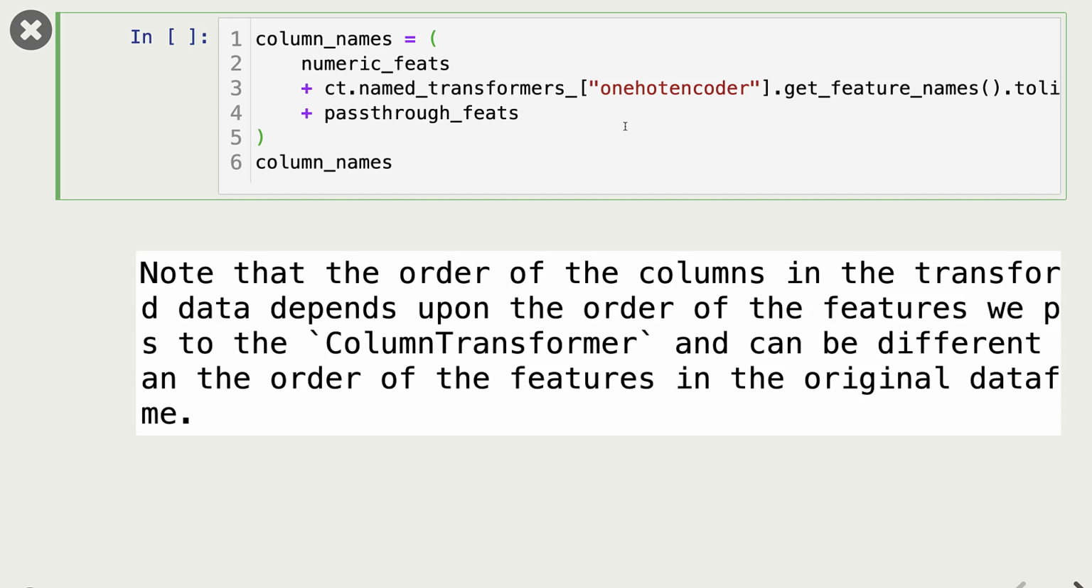In our column transformer, our first transformation was applying standard scalar on numeric features. Now, when we apply standard scalar on numeric features, we are not going to have new columns, and our column names are not really going to change. So I'm just having these numeric features as my first few features. Then our next transformation is applying one-hot encoding on categorical features. Now, when we apply one-hot encoding, we are going to have new columns depending upon how many unique categories are there. So we want to get these new column names.